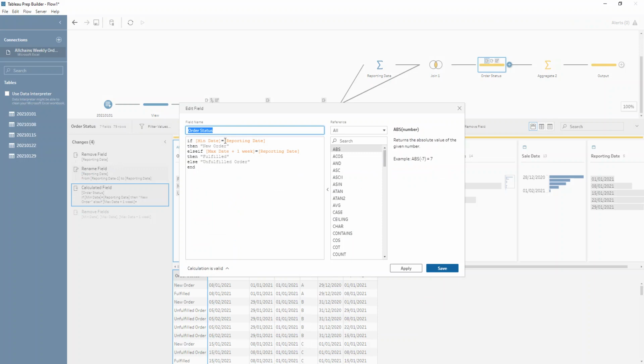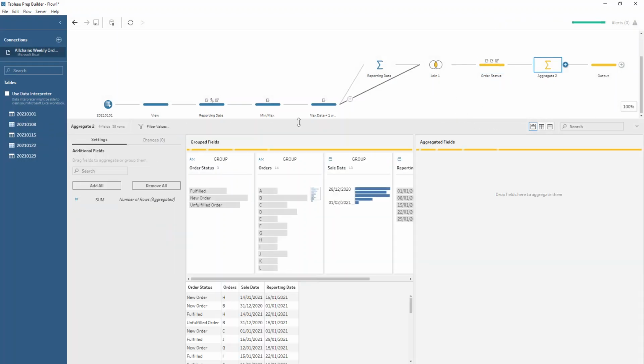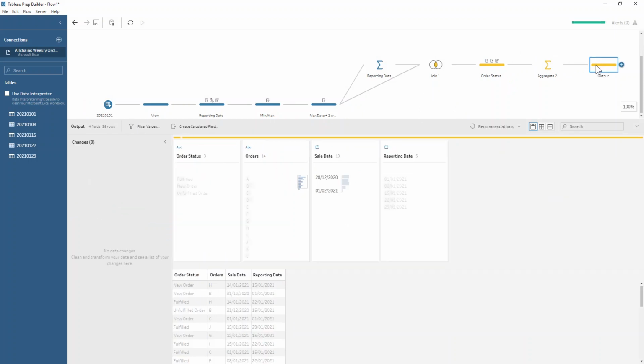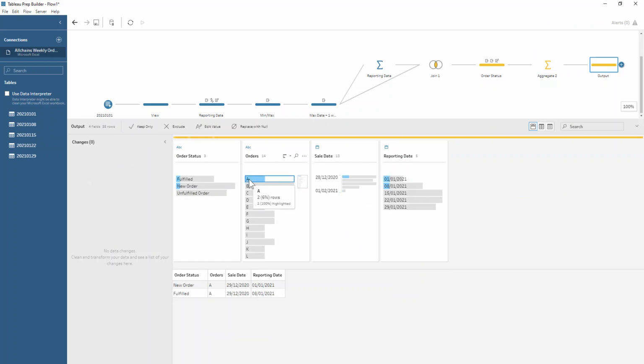So saying if the minimum date is equal to the reporting date, then that's a new order. If that max date plus 1 week is equal to the reporting date, then that's fulfilled. Otherwise, it's unfulfilled. And you'll notice that I still have 79 rows at the moment. So I'm just going to group by each of my 4 fields that I want to keep that are in the output, and then that gets me to 35 rows. And I can check my A, I've got my new order, I've got my fulfilled order, and so on and so forth.